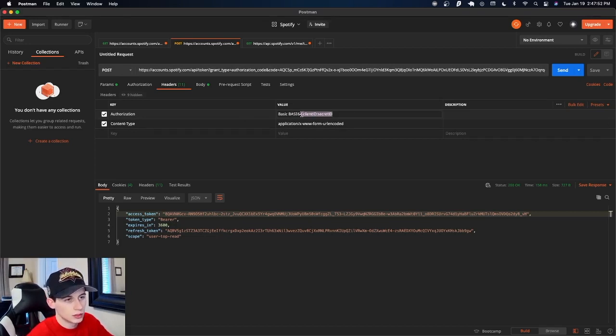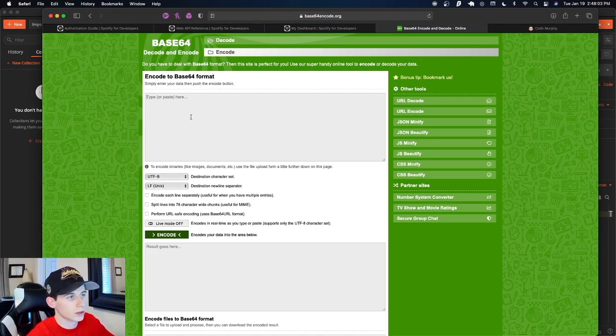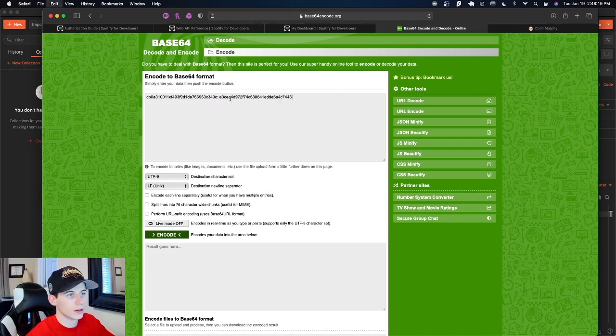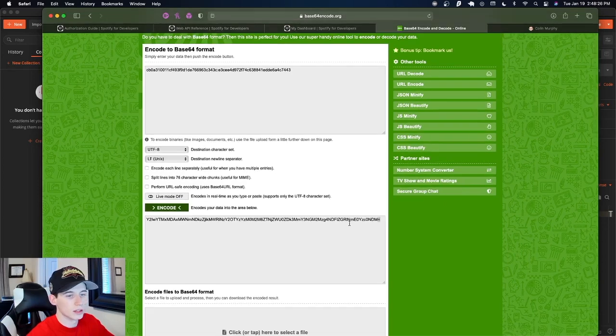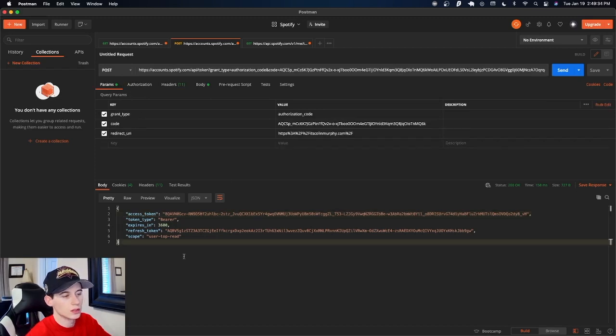So I'm just going to show you what that's going to look like. Just go to base64 encode, and then basically you're going to have client ID, the colon right there, and then the secret ID you're going to put there, make sure there's not a space. Then you hit encode, and this is what you're going to put right here. All right, so this is what you need for the headers. And then when you hit send, you're going to get a response like this with an access token.